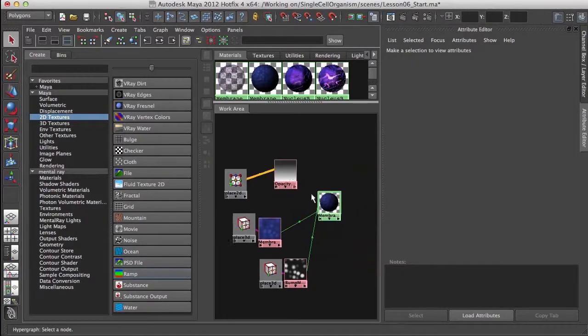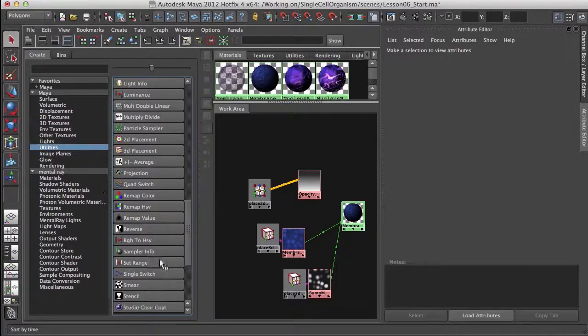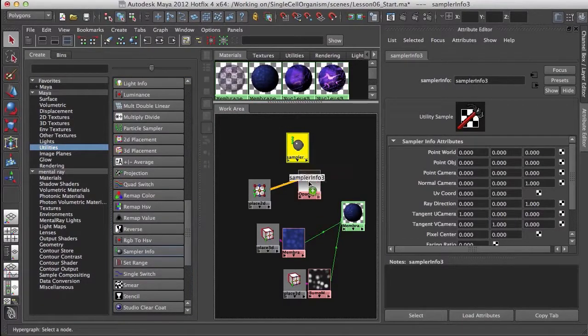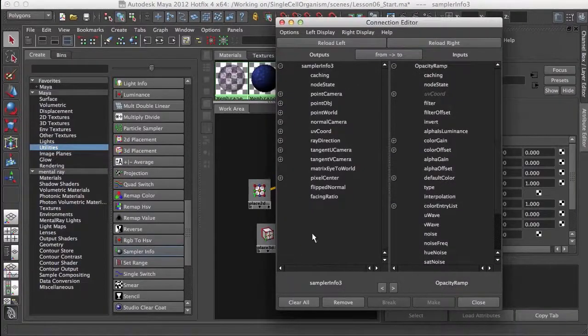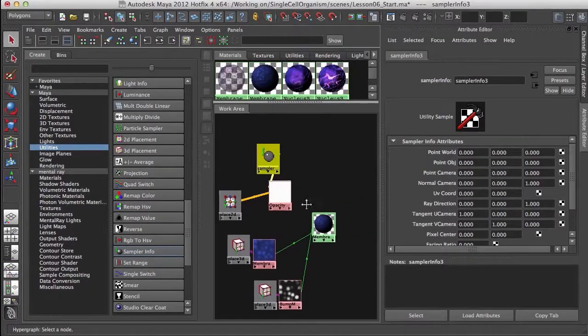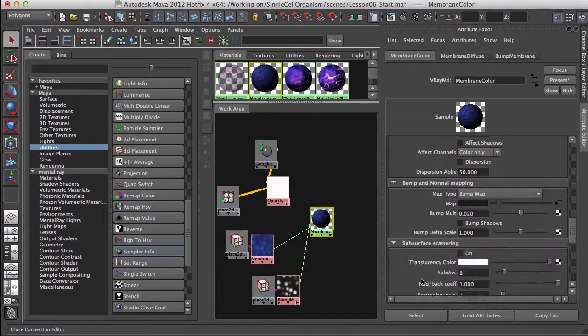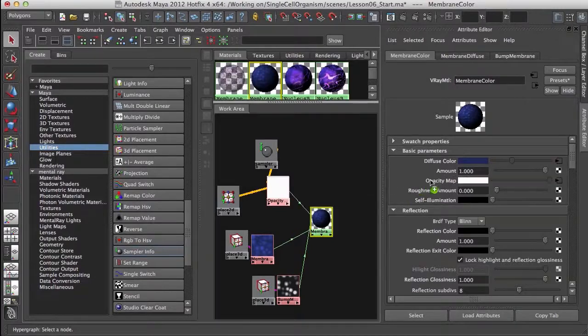Now once we have that done, go ahead under utilities and select sampler info, and now let's drop the sampler info over, middle click and drag it over the opacity, select other. Now in the connection editor, on the left side select facing ratio, on the right side under the opacity ramp select U coord and V coord. Now close this. Now let's go ahead and drop the opacity ramp under the opacity map.